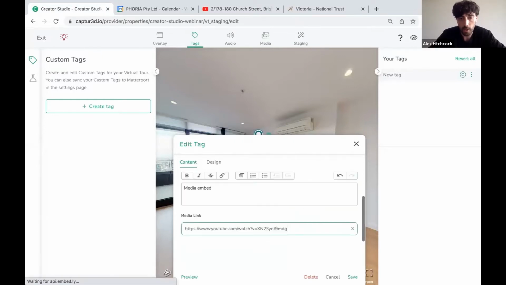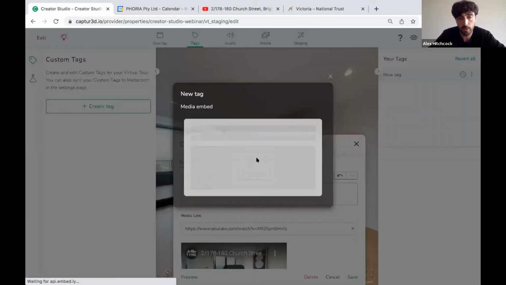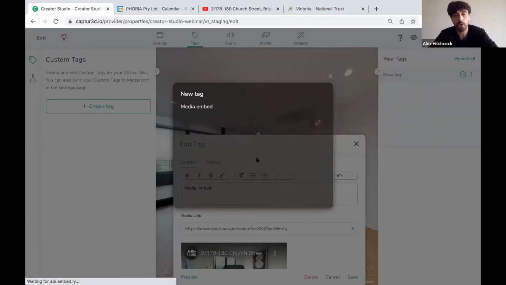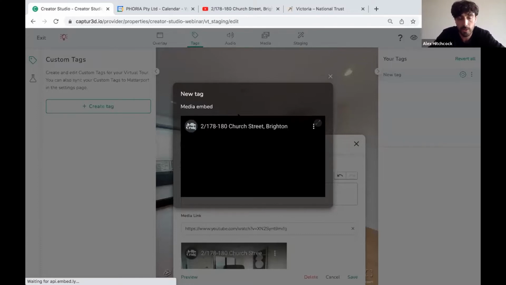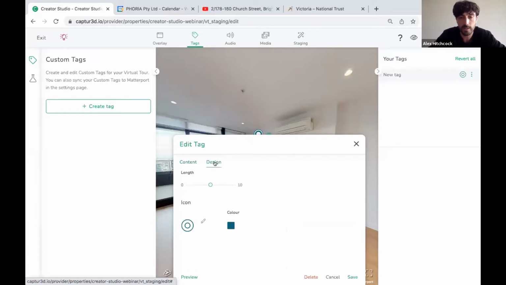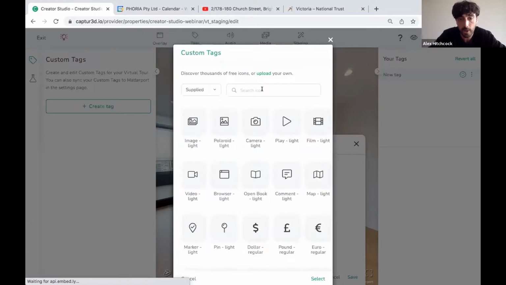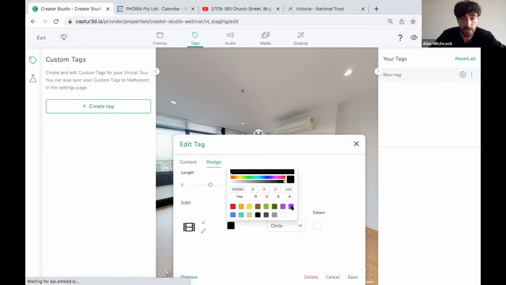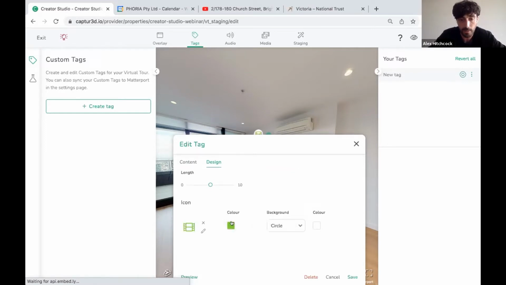What we can then do is give that a quick preview, but we can make some edits as well. The preview as standard is a small module that will appear, with the title and description below it and the media embedded straight in. But we can also make changes to this Matterport tag and the module that appears when you click on it. For example, the length of the stem, as you can do in Matterport Workshop, but we can also completely customize the icons. We've got a library of thousands of icons to choose from. For this one, I think we'll go for this nice film reel. We can also customize the color of that. As you guys know, I think we did this in a previous webinar, change the background.